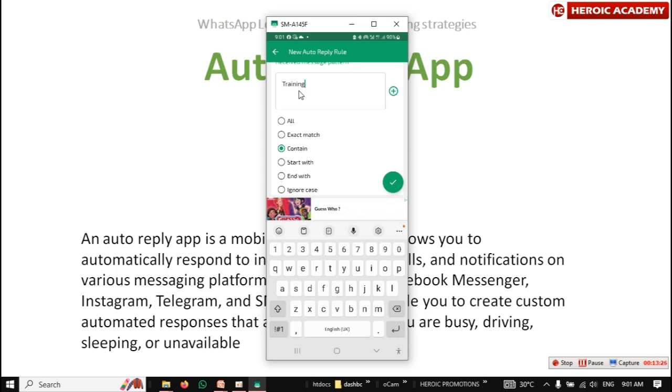Something like that. Some people might not just type "training" and send. They might add something to it and send. So if you want the message to drop as long as whatever they are sending contains "training", then you put contains. But if you want it to be an exact match, like "training" and nothing else, so that if they add anything to this "training" it shouldn't drop, you click on exact match.